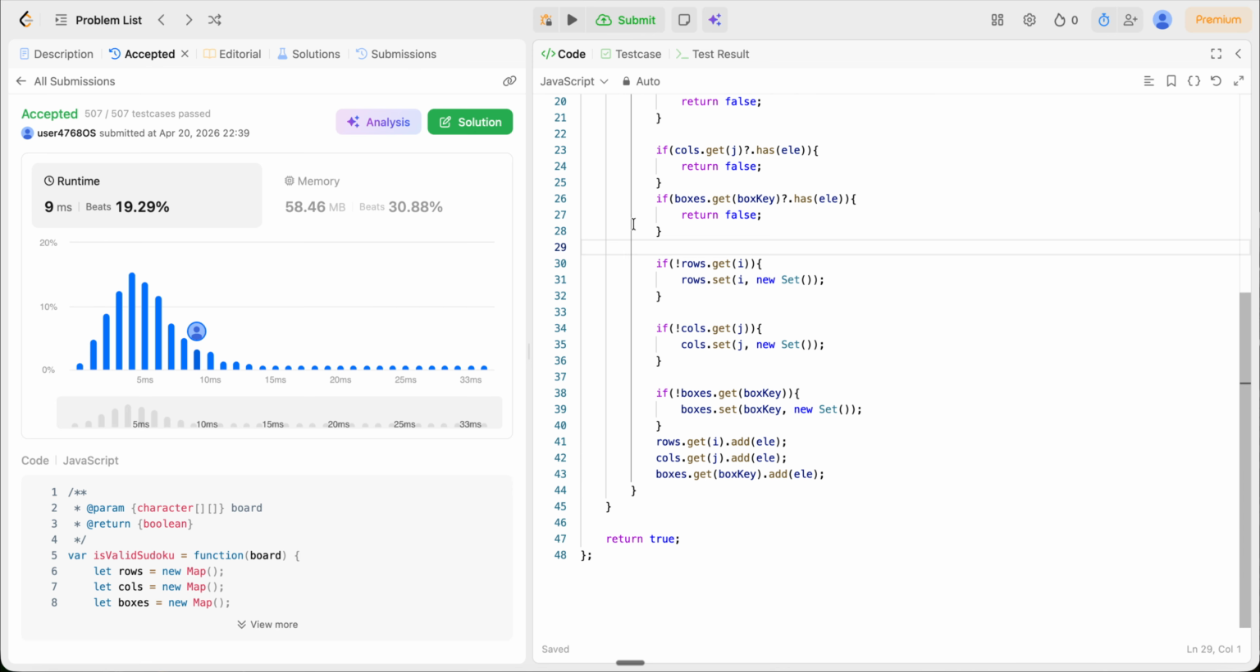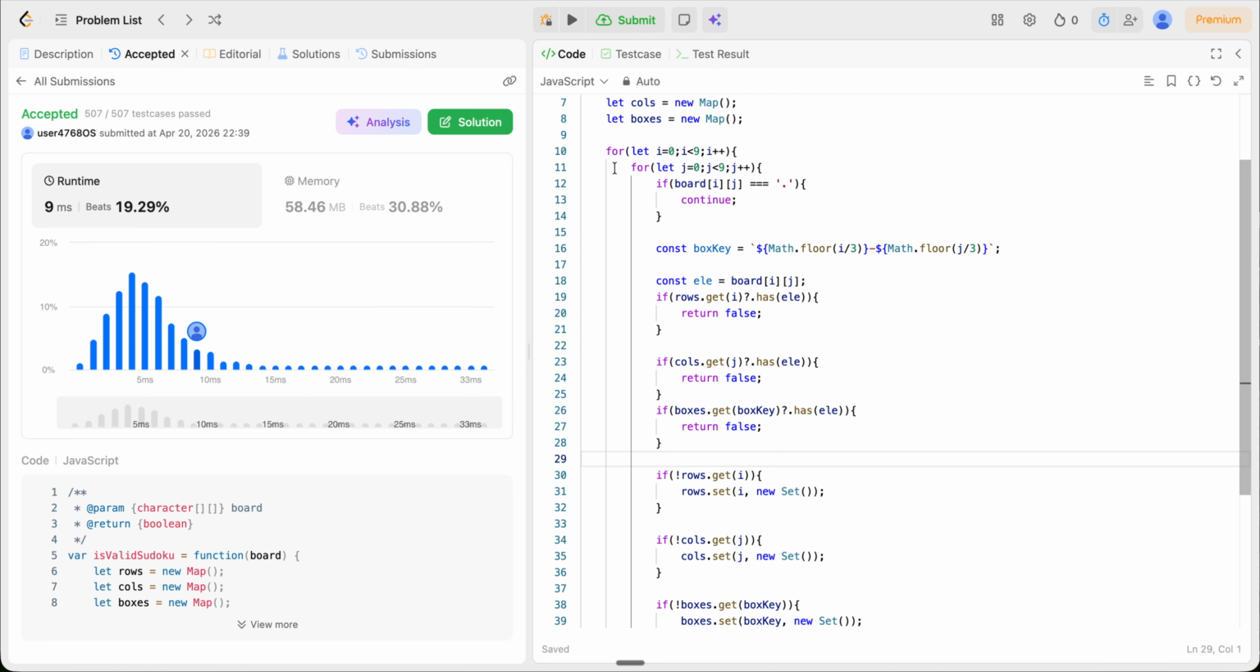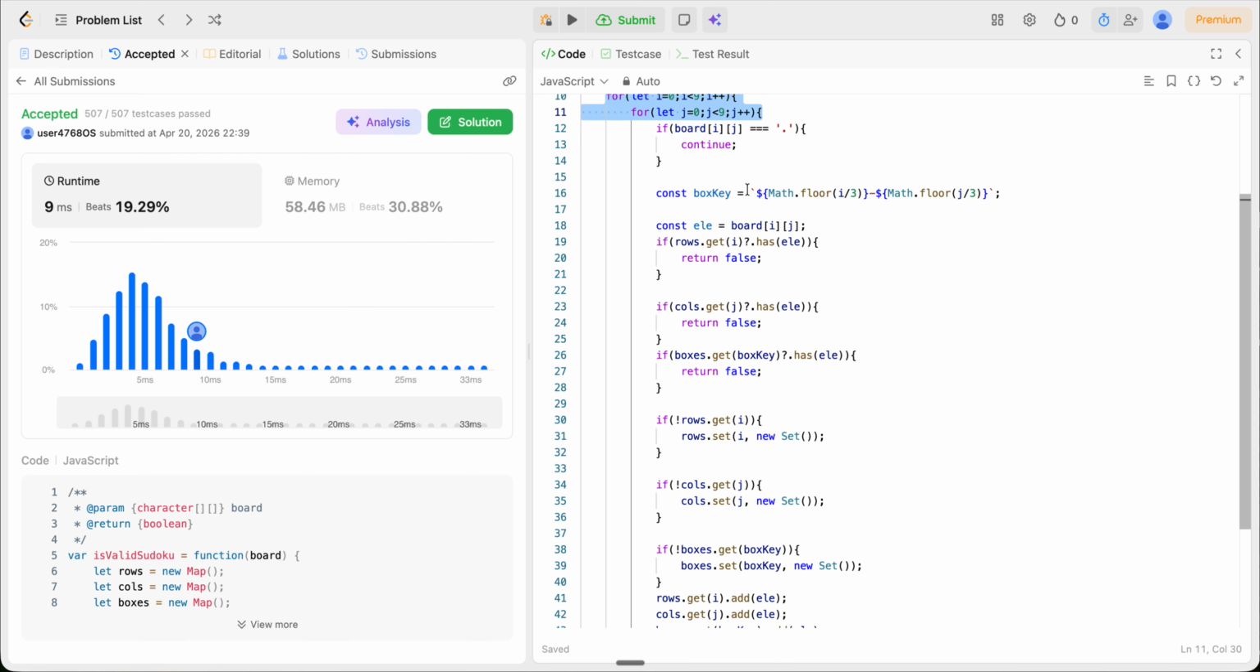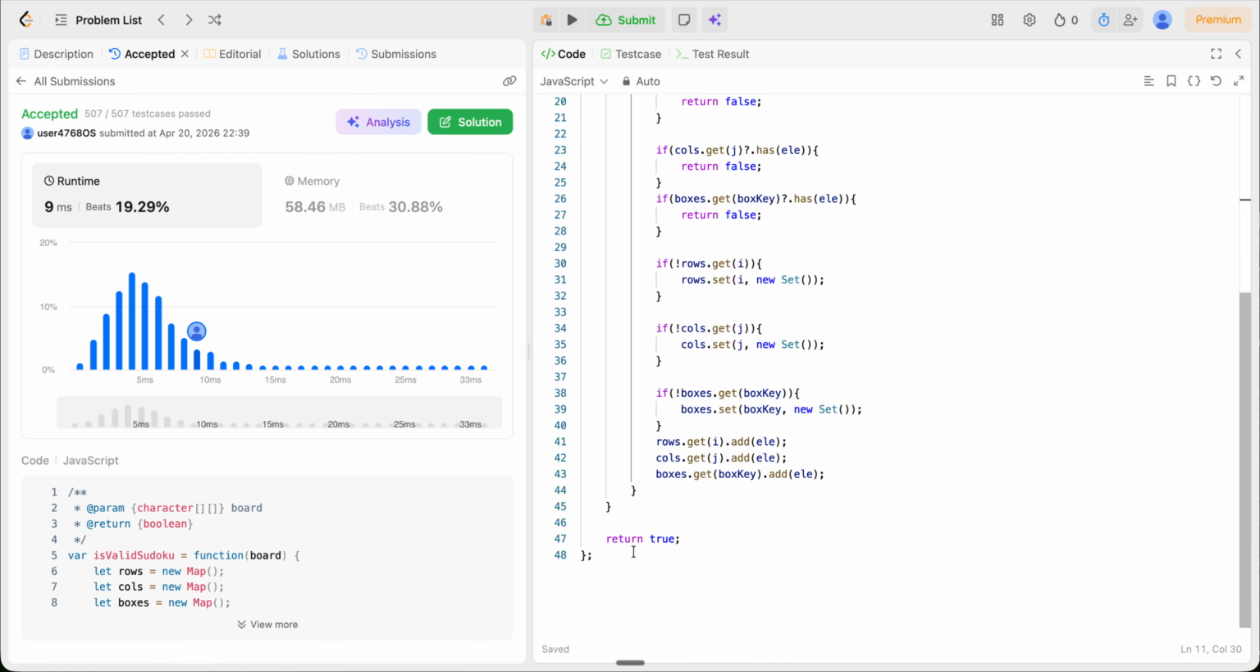Cool. Let's try to understand the time complexity of this. The time complexity of this solution is simple: 9 cross 9, n cross n if you take n as 9, right? And let's also understand the space complexity. N into n is n square for the time complexity.